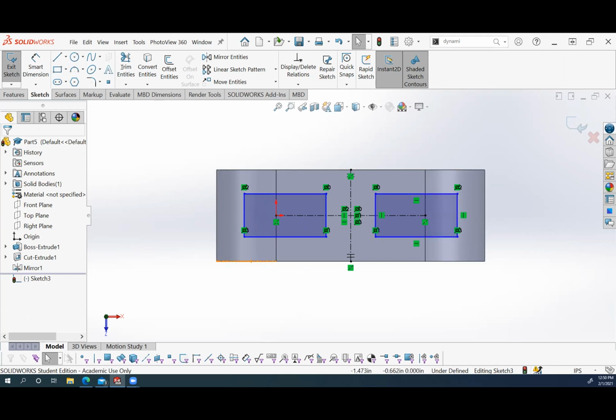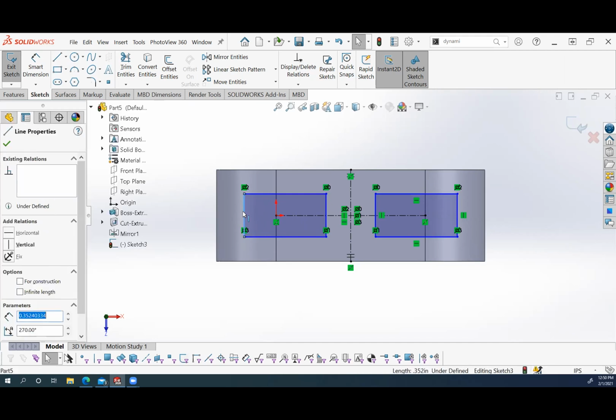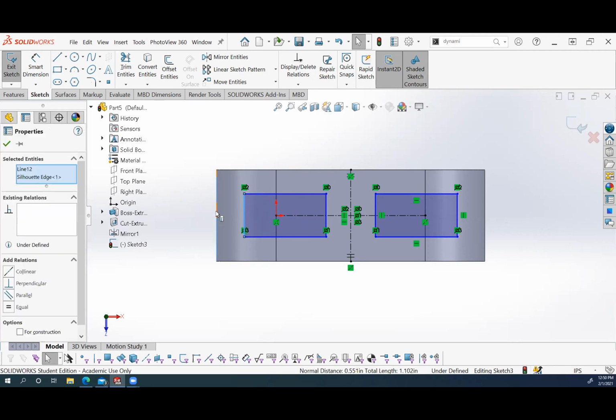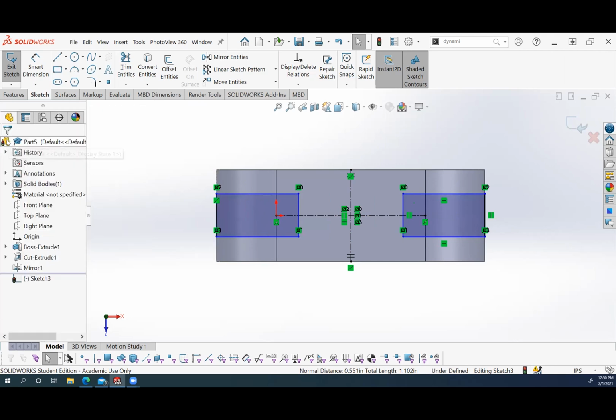Now I'm going to add a collinear constraint. So hold shift or control on your keyboard, click this line of the rectangle and then click this edge here, and then select collinear and then check mark.